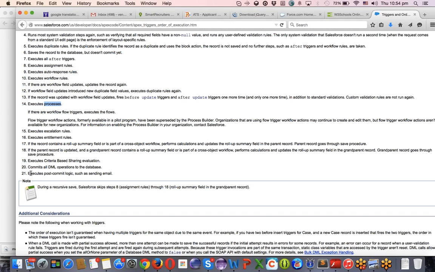At the post-commit step, it executes all the post commit logic, such as sending emails out of the object. When you are saving a contact record, if you want to send an email saying, hey, you have been registered in our system as a contact, these are your details, yes, you can send out that type of email at the 21st step.